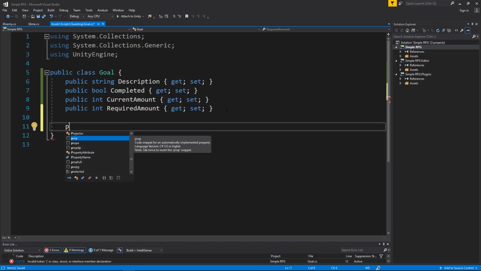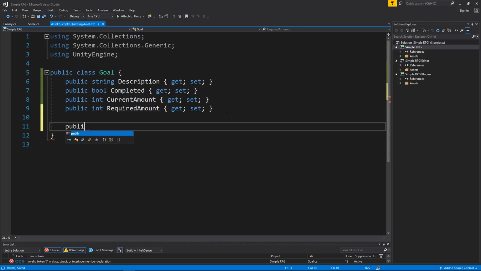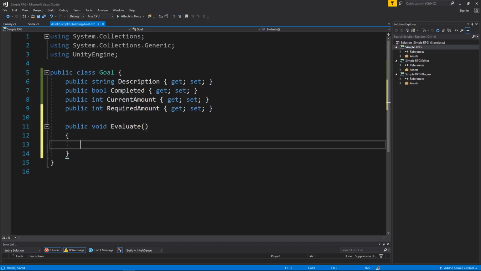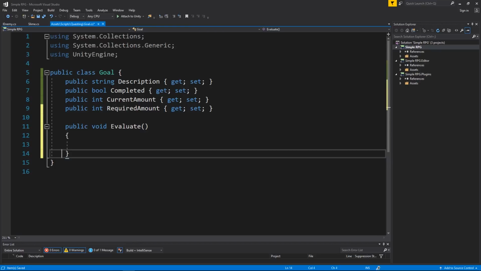First of all, will the evaluate method have to be overridden? Probably not. It's always going to evaluate current amount versus required amount, no matter what kind of goal it is. Even if you have a single action goal, right? Zero compared to one is the same as zero compared to five. And that would be fine for us. So for now, it's going to be a public void called Evaluate. And all this is going to do is take the current amount and see if it is greater than or equal to the required amount. Okay, so we'll get to that here in a second.